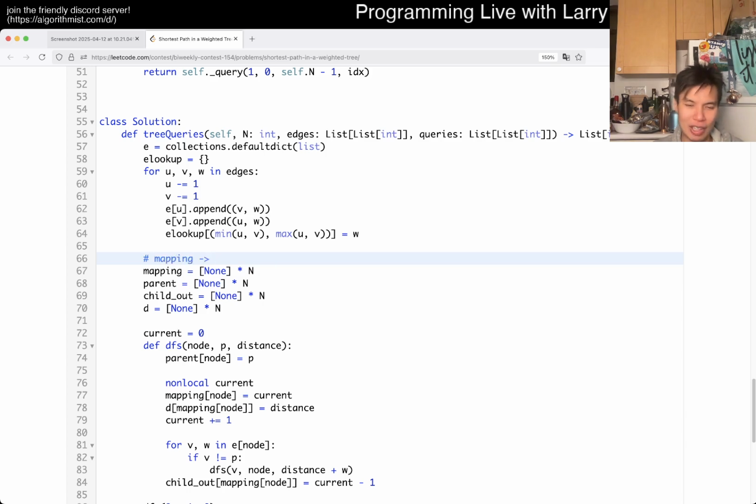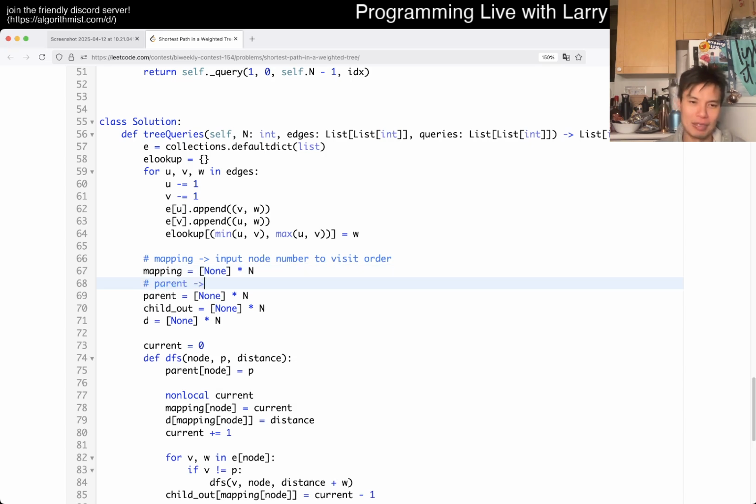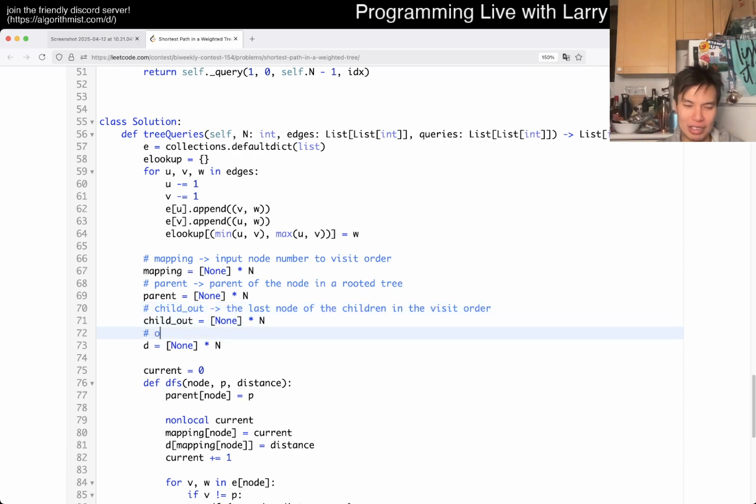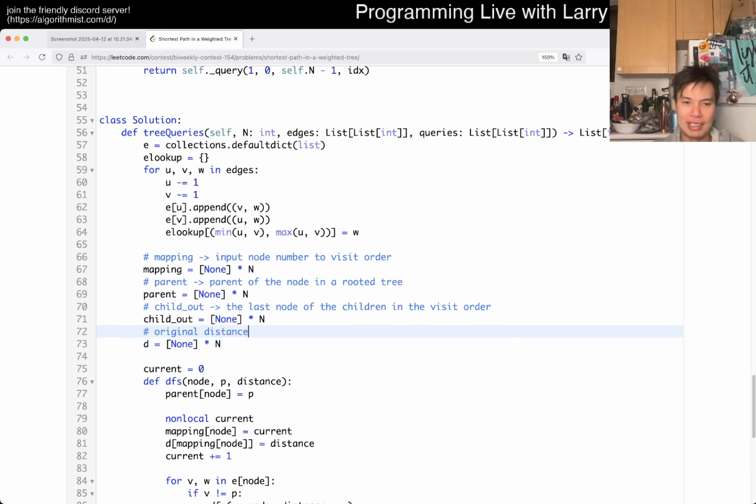So mapping is the input node number to visit order, right? This is the thing that we talked about with the visit order of the DFS. Parent is just the parent of the node in a rooted tree, rooted from node 1 or 0, depending on how you do it. And then chow out is just the last node of the children in the visit order. So this is basically what gives us the range query that we can do. And then D is just the original distance without any changes, and that's it.